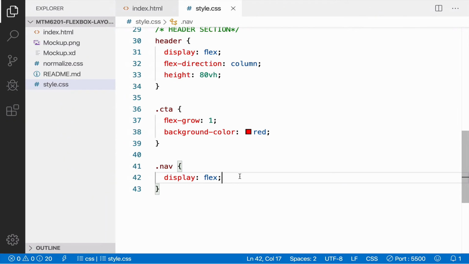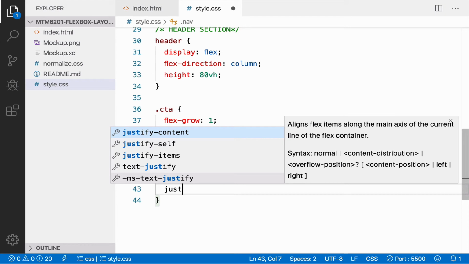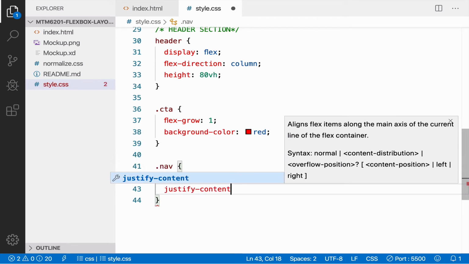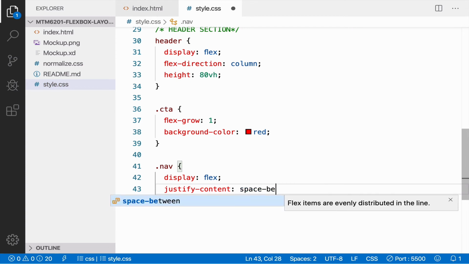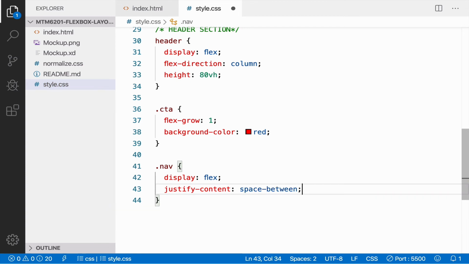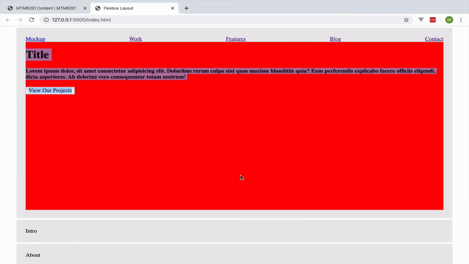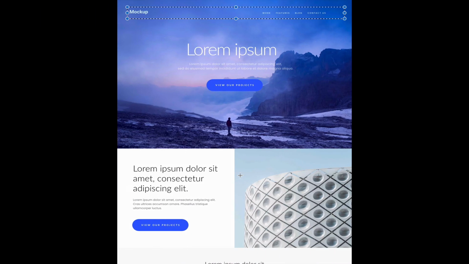Let's go ahead and add some justification here. So let's add justify content, and let's do space between. Okay, so we get something like that. Is that the way our mockup is set up, though? No. What does our mockup look like? It's got one link over here by its own, and the rest are all over on the other side.